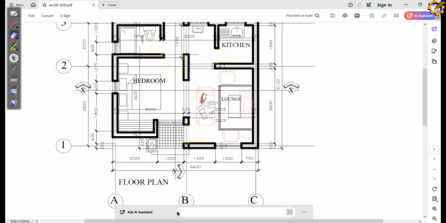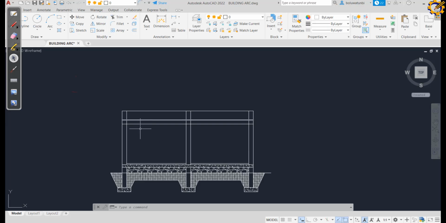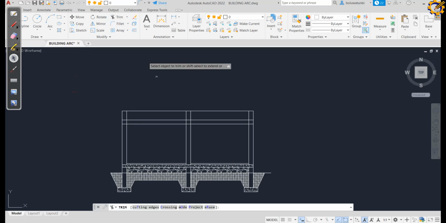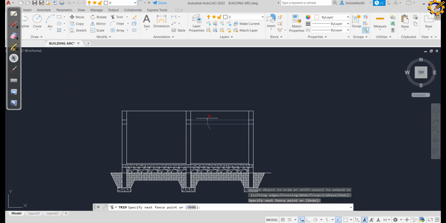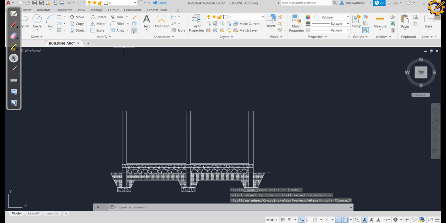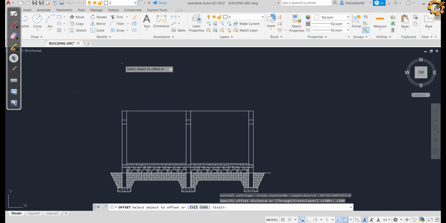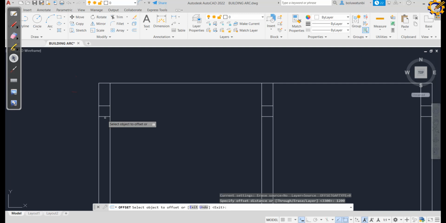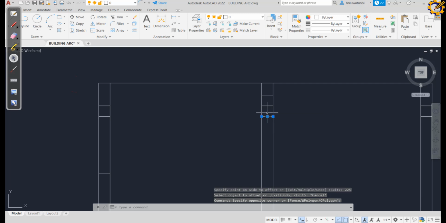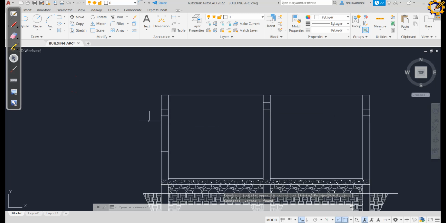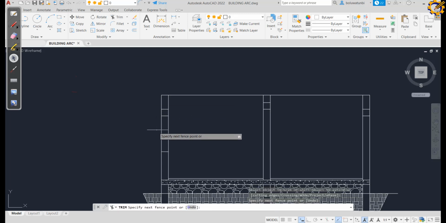So just follow me. First of all, I'm going to trim this area. With offset, I'm going to offset at 1,200, enter. So I'm going to offset this area downward like that. Then I'm going to offset 225 up there. If that has been done, I'm going to delete this line here. Yes, I'm going to delete that right there.